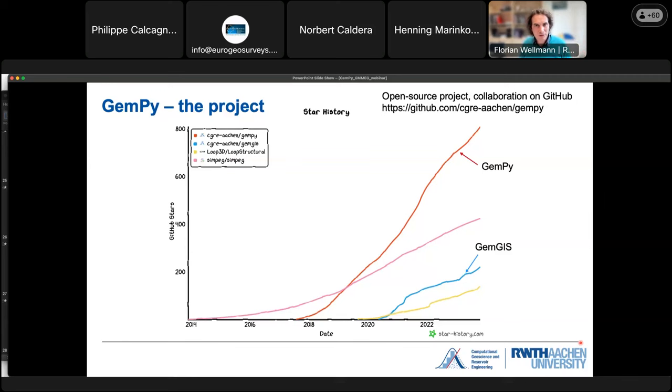And that's something where we invest a lot of time, something which is usually not visible to the outside. So I'd like to show you a bit of how this works and what this means to us, and how we see the future of open source geomodeling also in this context.